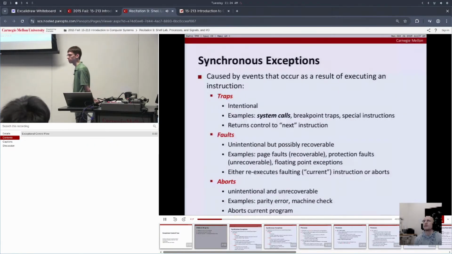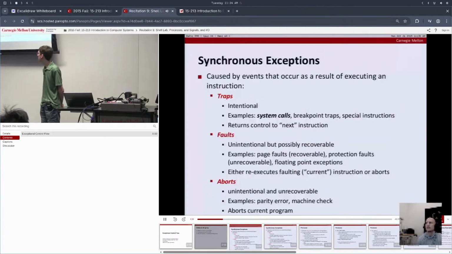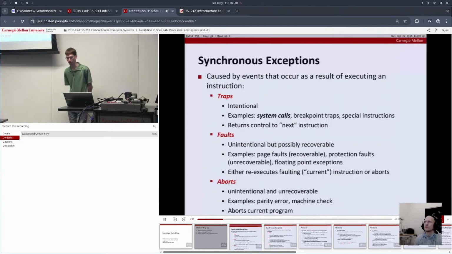And then there's also faults. Faults are things that we didn't intend to happen. We weren't necessarily expecting it to happen, but we might be able to recover from it. Anyway, we might be able to keep going. Some examples of this are page faults. You'll learn more about the virtual memory system later. But what has to happen when we access a memory is it needs to be loaded up by the virtual memory system as something that we can access.